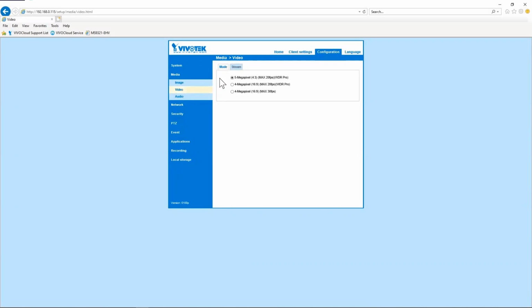I have three choices. If I need WDR Pro, then I will have 20 max frames per second available to me. And I can choose to use it as either 5 megapixel or 4 megapixel camera. So I'll choose 5 megapixel if I need the higher megapixels. But if I prefer a widescreen 16:9 aspect ratio, then I'll choose the 4 megapixels. If I don't need WDR Pro, but I must have those 30 frames per second, then I can use the camera as a 4 megapixel camera.